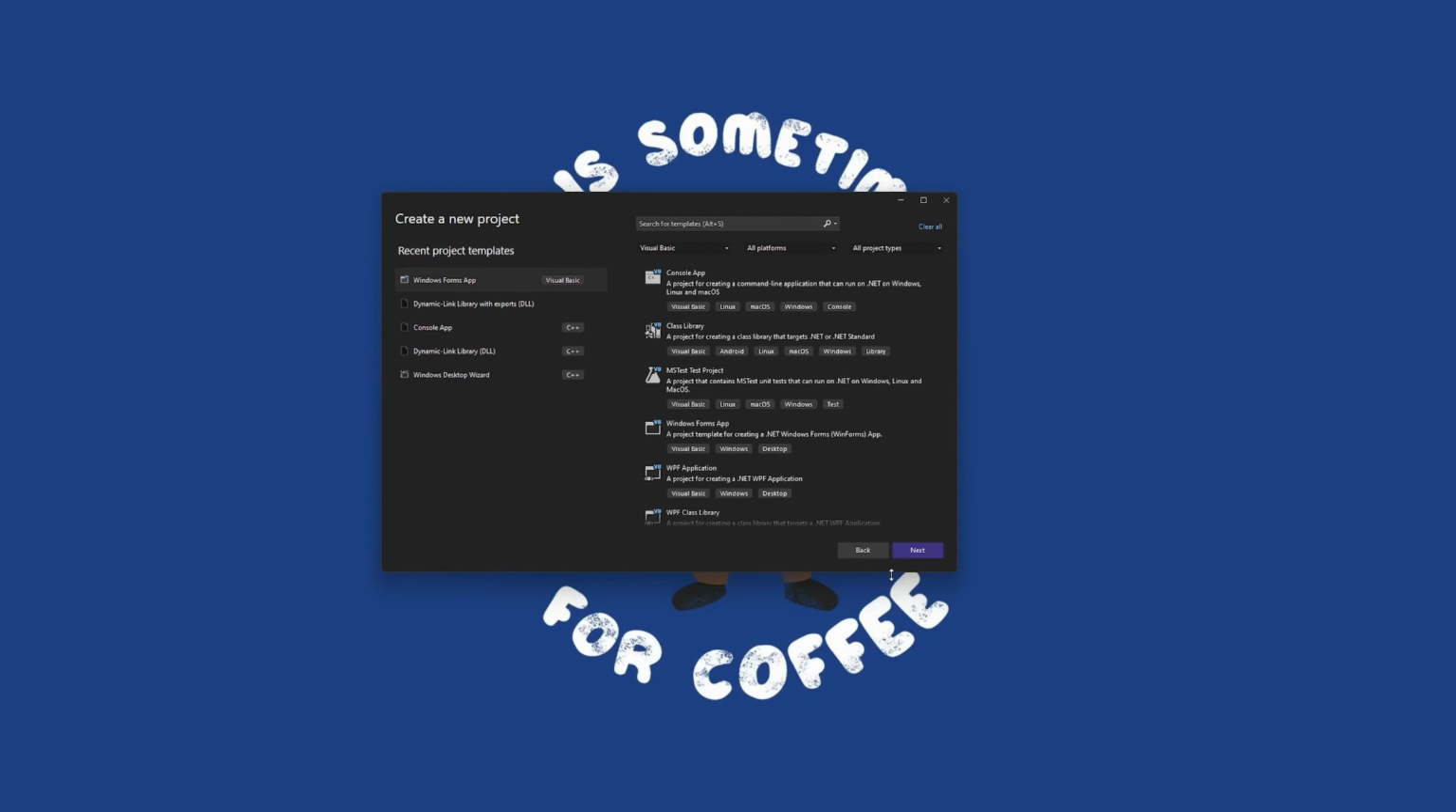For this project, we're going to have two parts. We're going to have the DLL itself, and then we're also going to have a console application that will launch the DLL for us, and you'll see why we need the two different parts.